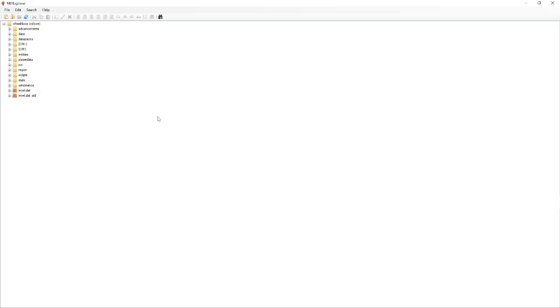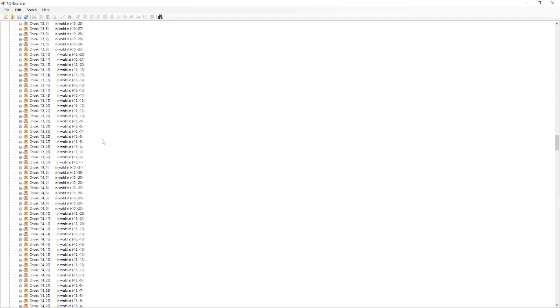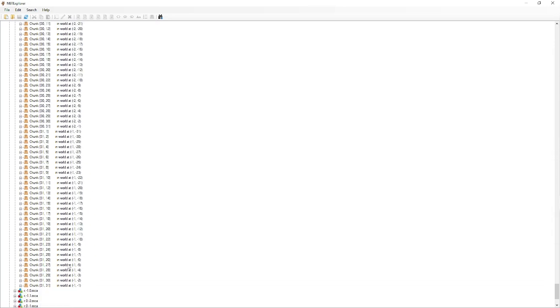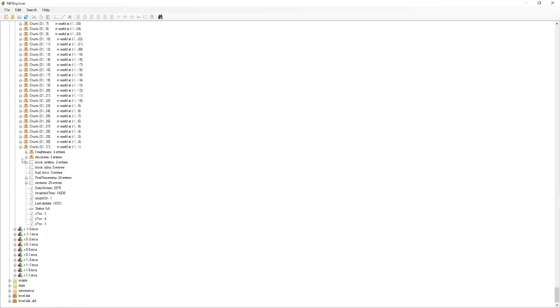So now that we have the region file we need to search in and the chunk, we can open the region folder, then search the region file -1 and now we need to scroll down to chunk 3131. This one, the last one. And now we can see that here is this entry block entities, which has 2 entries. We can just open this, and now we see 2 entries.